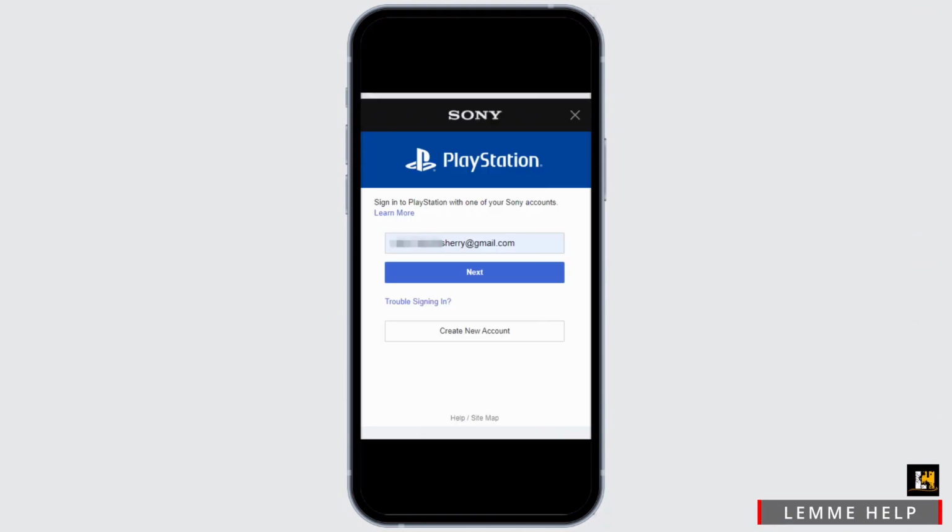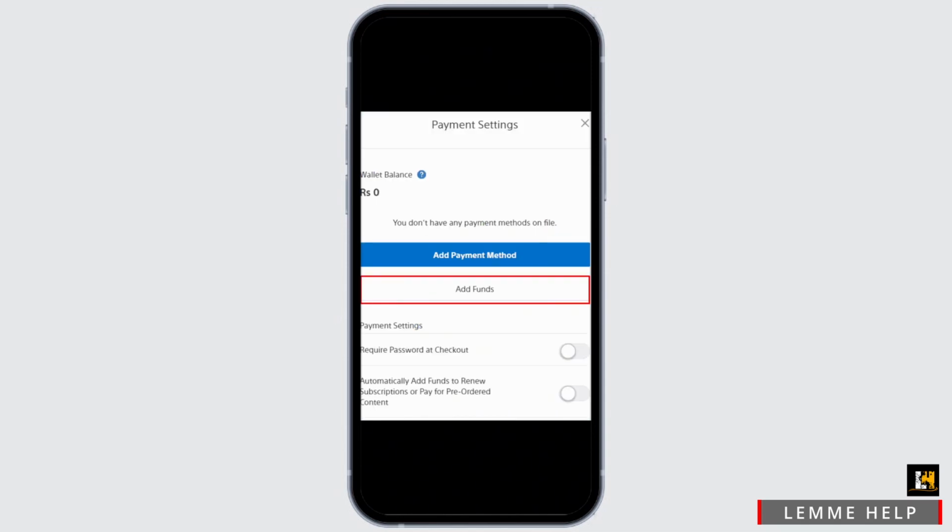To add funds to your PS5 wallet directly, you have two methods. One is through your web browser and another is from your PlayStation app. Either way, first and foremost, you need to sign in to your PlayStation account. Add your email address and select the next option.